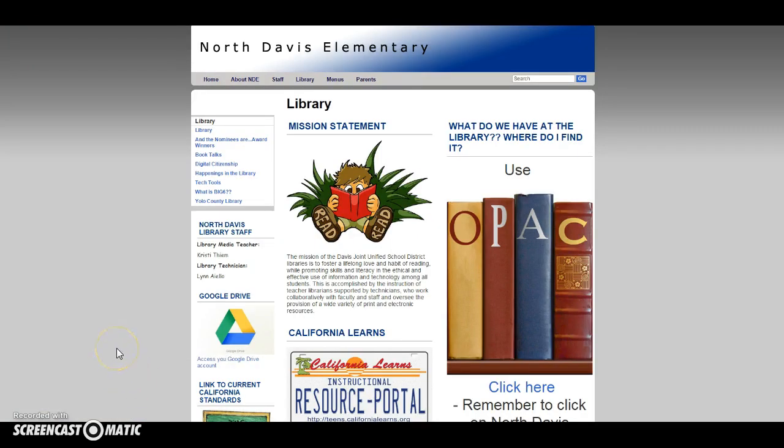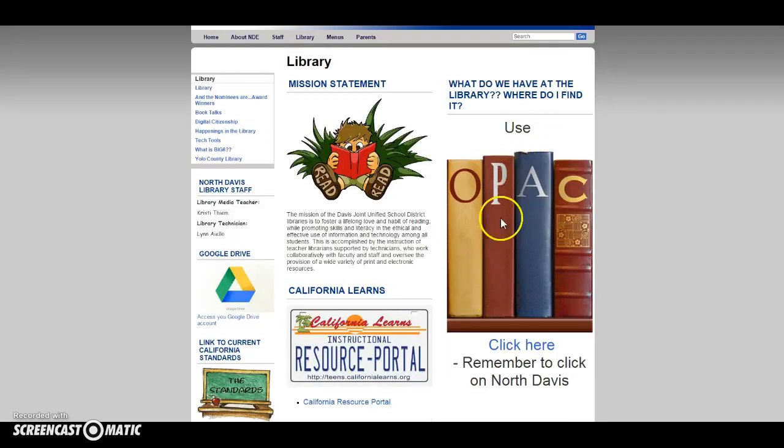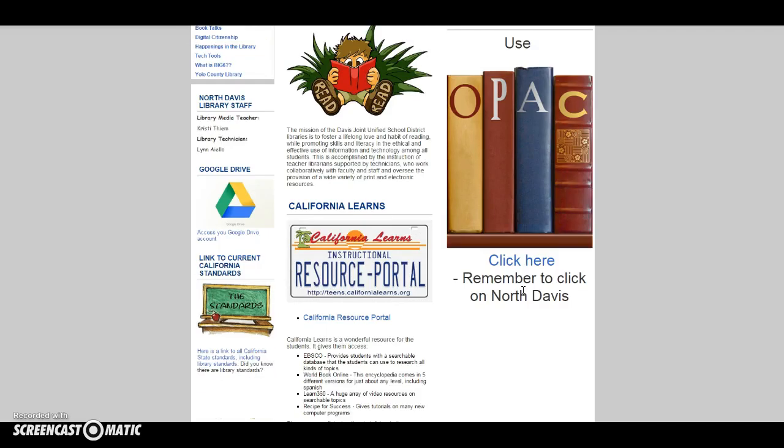Okay, so this is the page that students actually see on those computer stations. This is our library page for North Davis Elementary. I've recently updated it with quite a bit of information. It talks about our mission statement. Here's how they get to the OPAC for our school site. But there's also things for parents over here with standards, links.